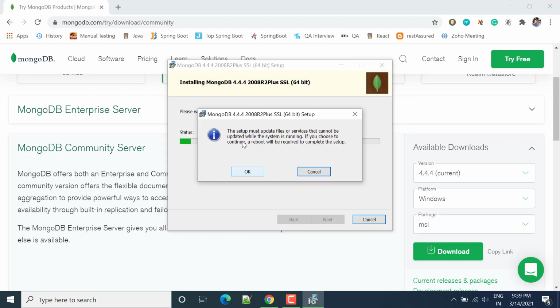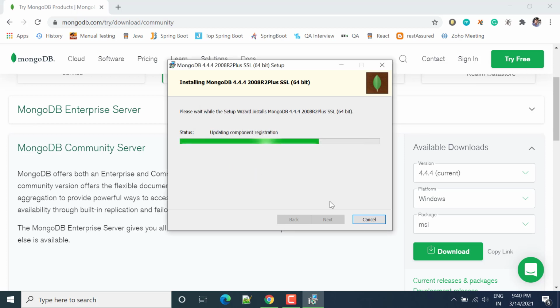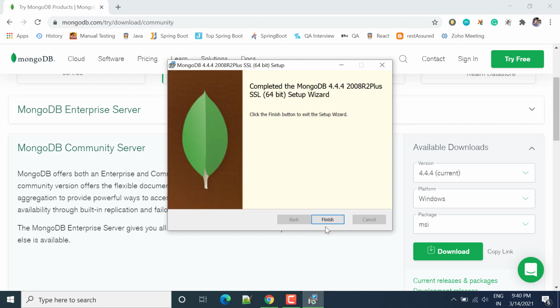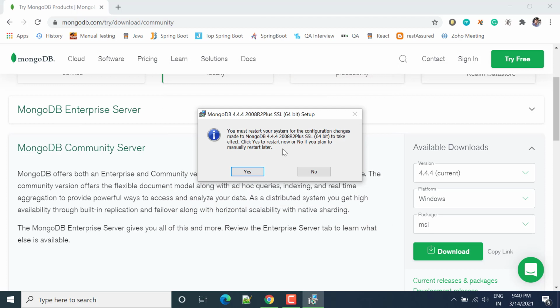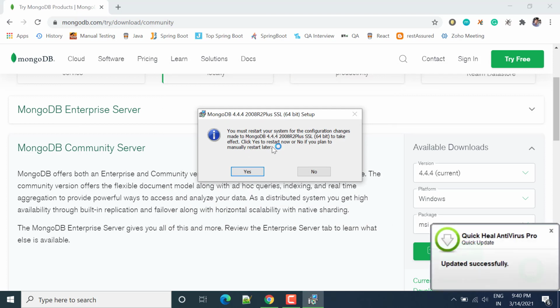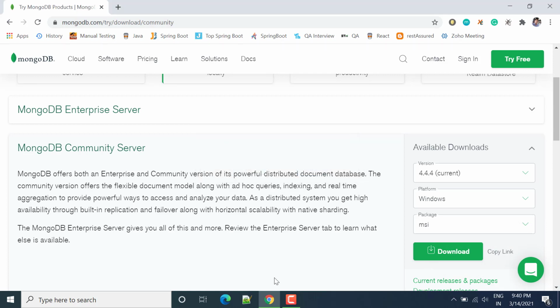Click install. Now you will see this option. This is saying that service will be installed after that, so you may have to reboot your system. So we can click OK and then we'll proceed the installation. Now setup is completed. We can click finish and then here it is saying you need to restart. If you want, you can manually restart later. So right now we will click no, so that I don't restart my system now. Now MongoDB is installed in my system.